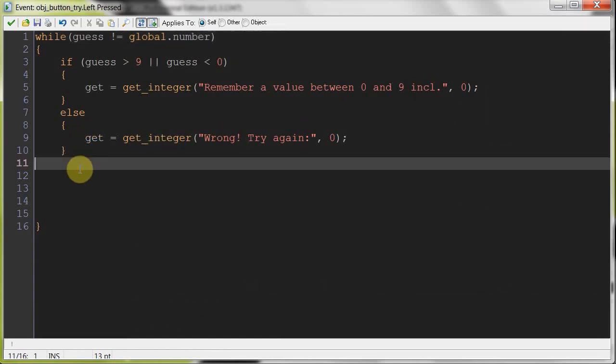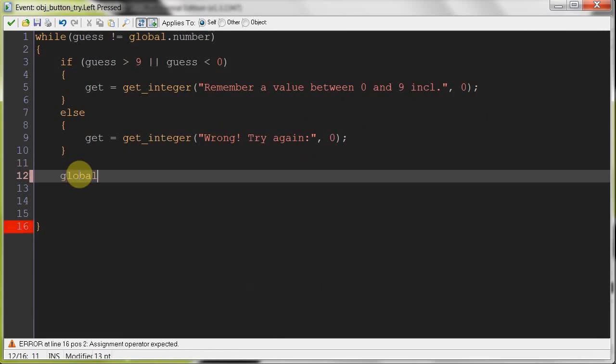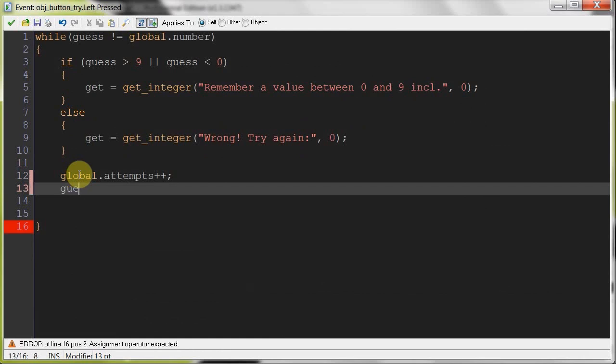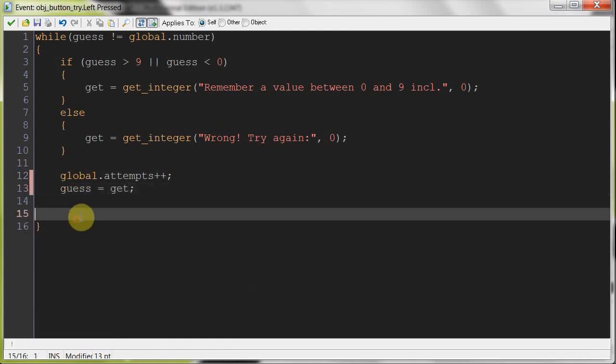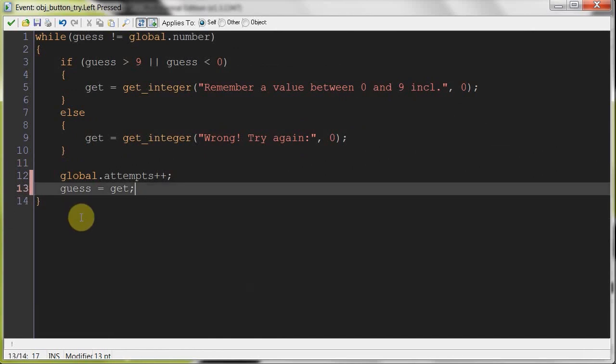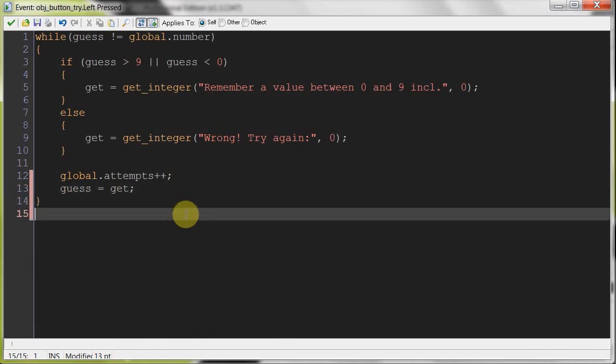And then over here, it's going to say global.attempts plus plus, to increase those, and guess equals get. Like that. Okay, so once that's done, then we're going to go to next room.